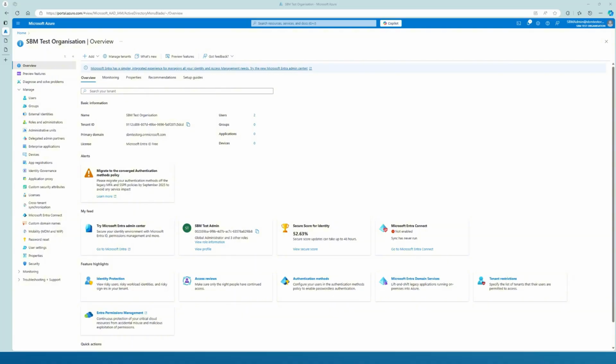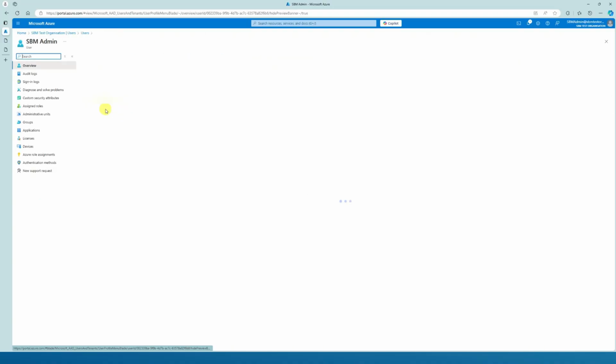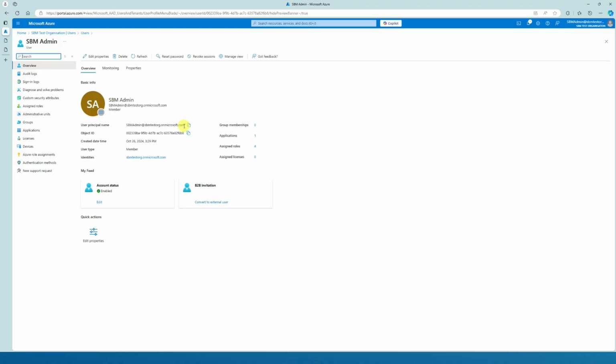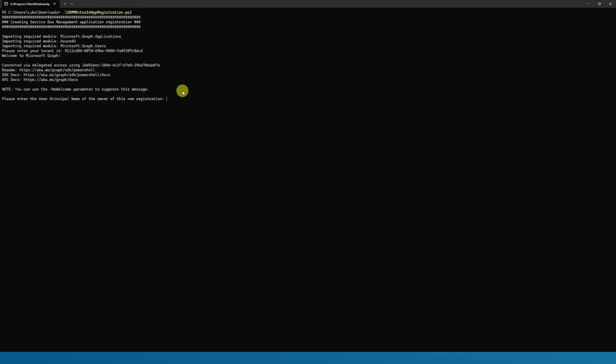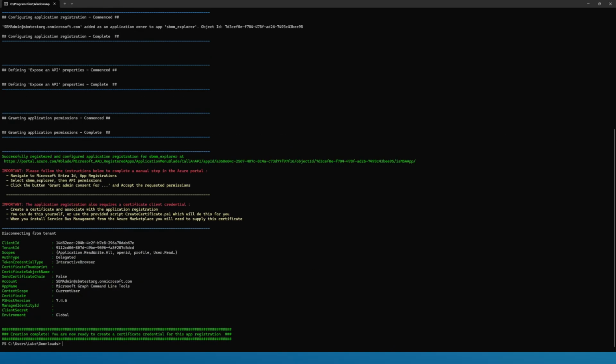Next, return to Azure, and from within Entra ID, click Users. Select your desired owner. Press the Copy to Clipboard option on the User Principal Name field. Again, right-click in PowerShell. Enter. Then, enter a name of your choice and hit Enter. And finally, enter a host name of your choice and hit Enter. At this point, you have created your application registration.